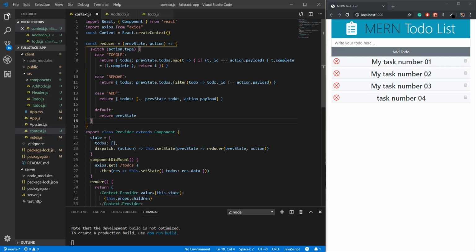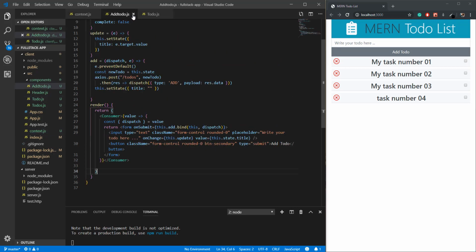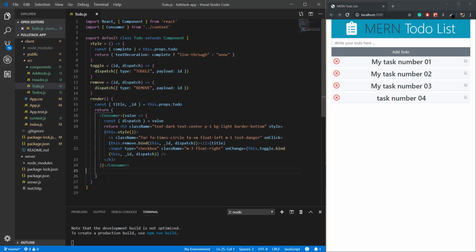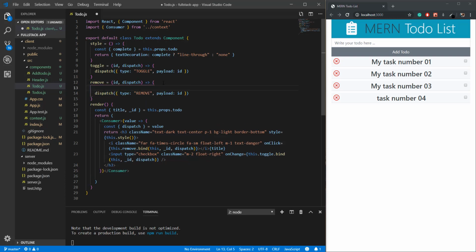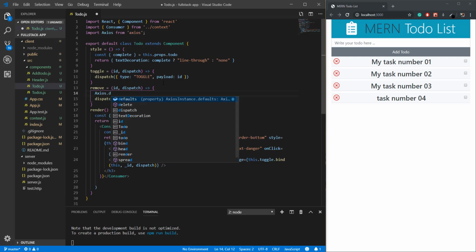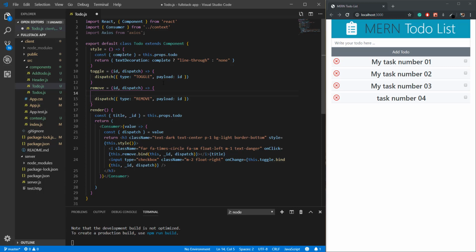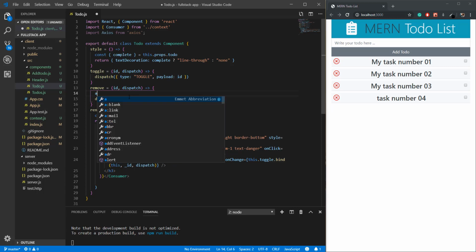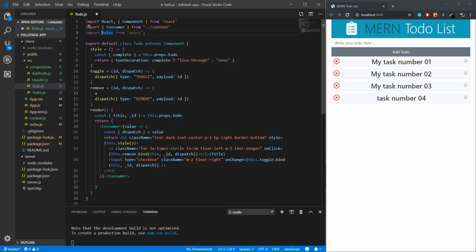To do this, I'm gonna get rid of these two. I'm gonna do this delete request in this remove function. So let's just do Axios dot delete. Why is it? It should be a small a. Okay, so Axios dot delete. So that would be the same.